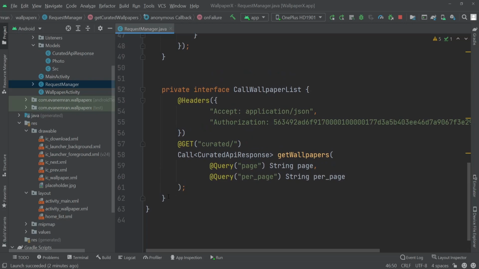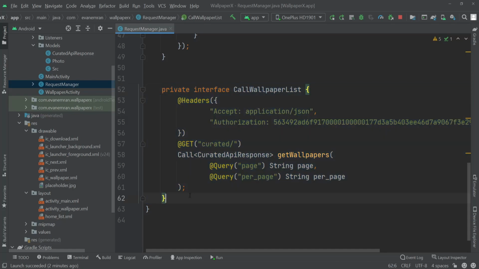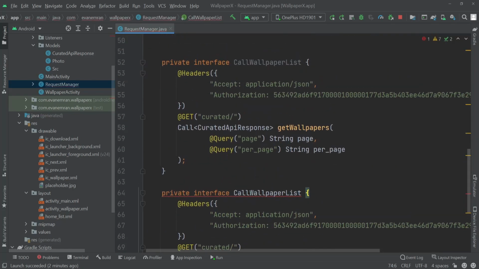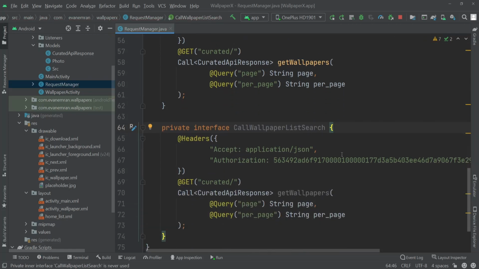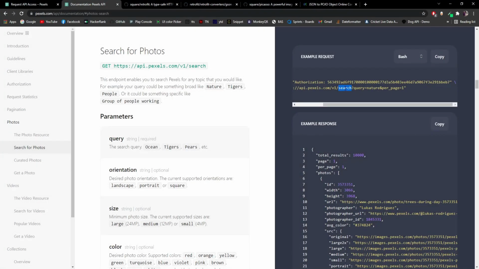Okay, so let's quickly add that to our Android Studio. So we'll create another interface. So I'll just quickly copy this interface, and I'll change its name to, let's say, call wallpaper list search. Okay, and I'll keep the headers as it is. We don't need to change anything. And instead of curated, now we have to pass this one, the search.